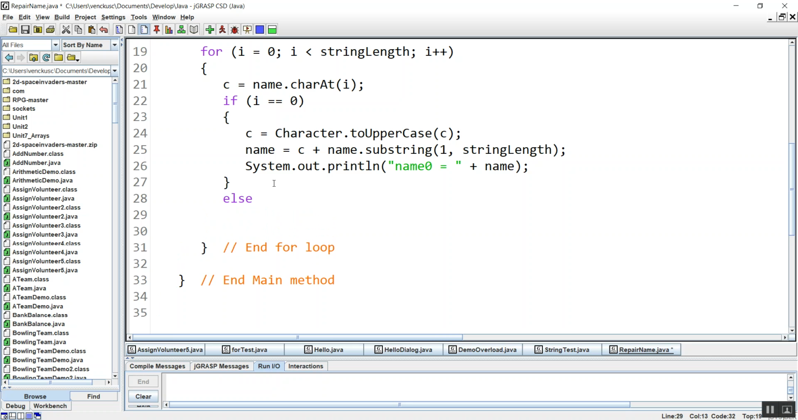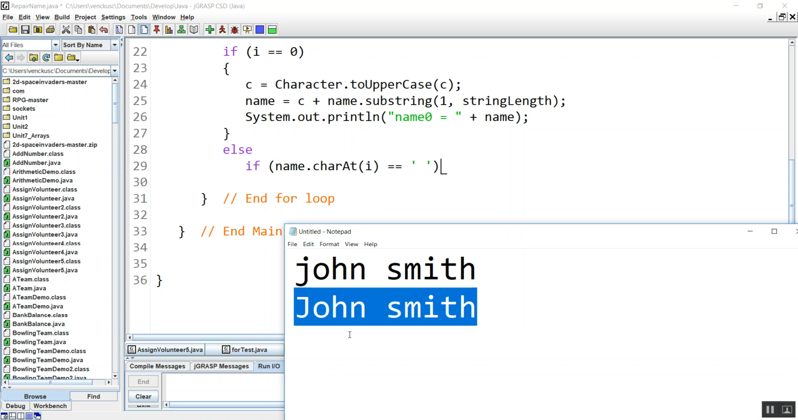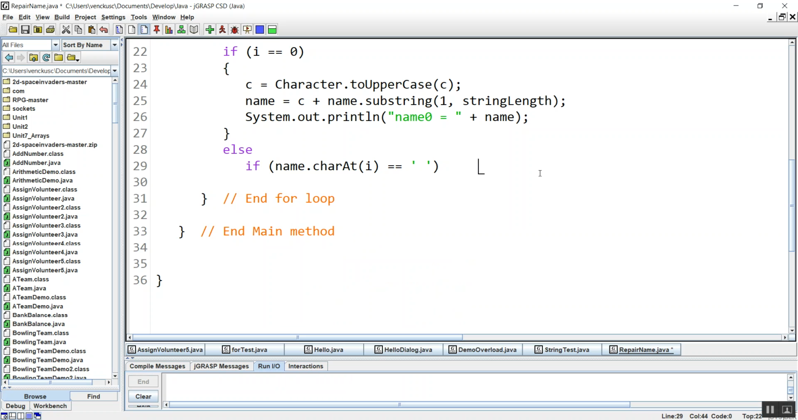And then inside the else, we're going to do another if. It's going to check now. We've got to get the other characters. If, it's going to look for the space. So if name.charAt(i) is equal to, and use a single tick mark, space, single tick mark, like that. And it's going to check for that space in the name. So here's our space. It's looking for this right now. So if it finds it, what is it going to do?